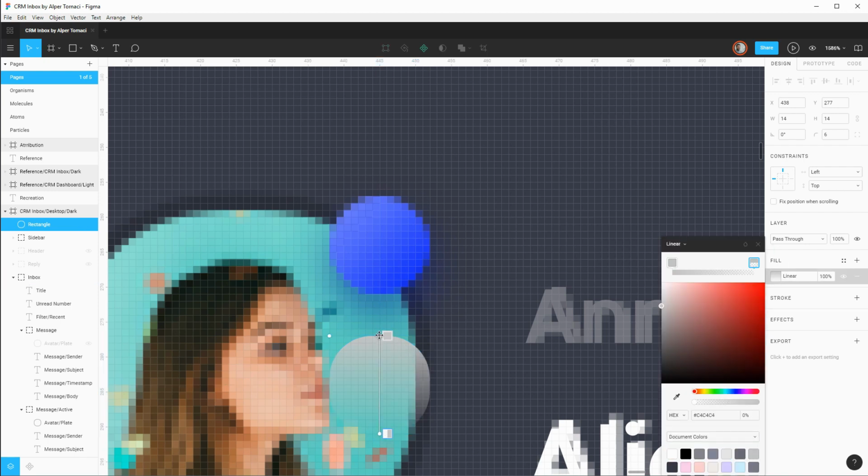So it'll be a linear gradient, and that'll be at a 45 with this component. Let's grab the start color, top left, and the stop color at the end. Just a very subtle gradient.